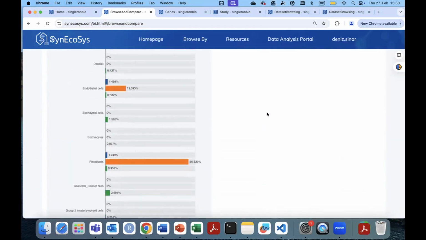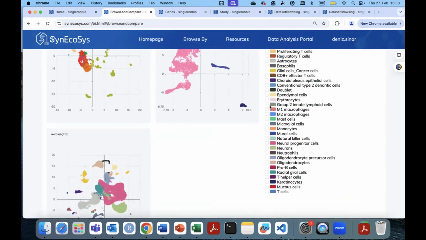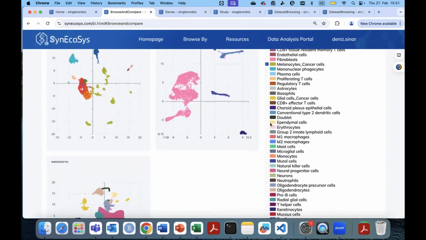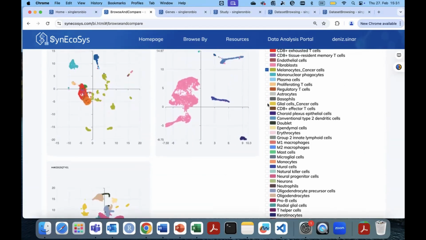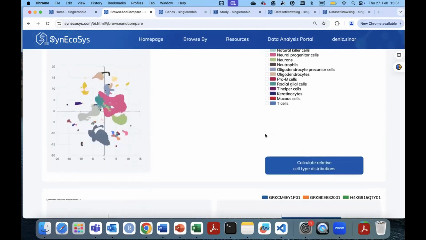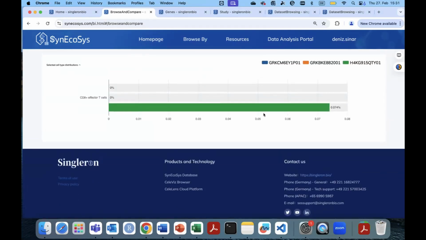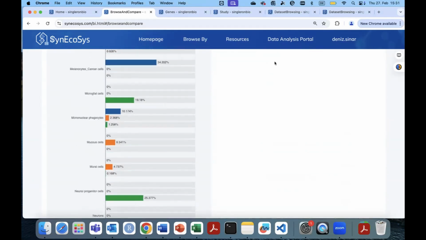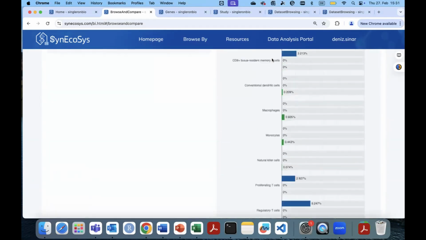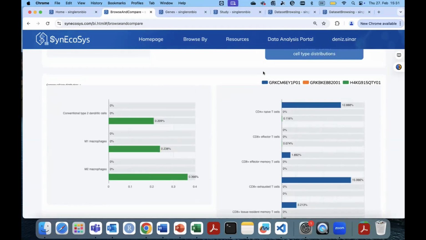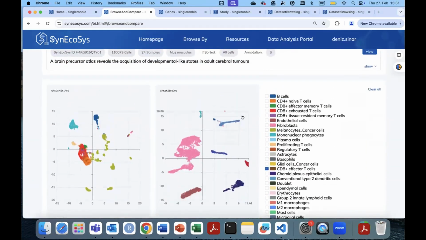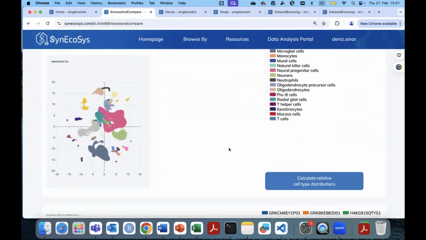Okay, maybe this one is not a good option because it only came from one dataset. Let's maybe choose another cell type. Let's see, maybe effector T cells. So you can very easily compare cell type distribution coming from different datasets. And if you have done your research before and found some more meaningful, comparable datasets, you will see some results very quickly. I mean, some basic comparison results in just a few seconds.